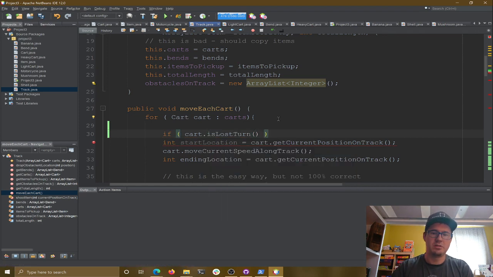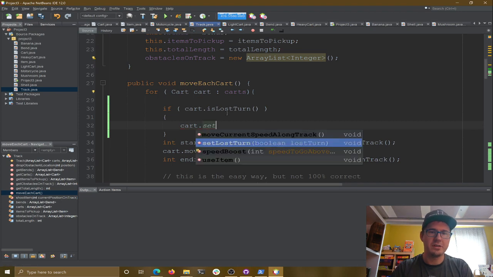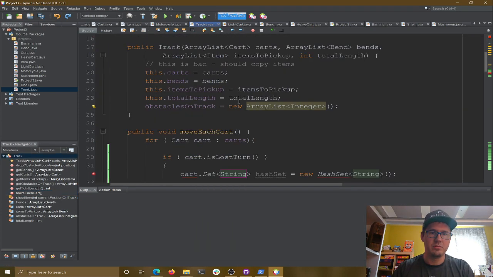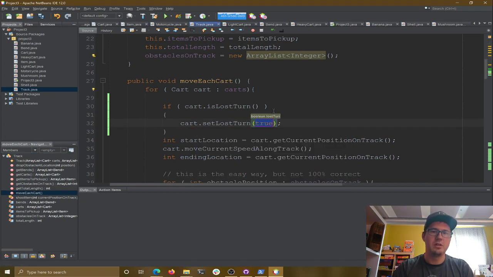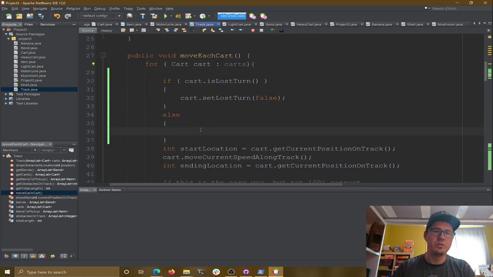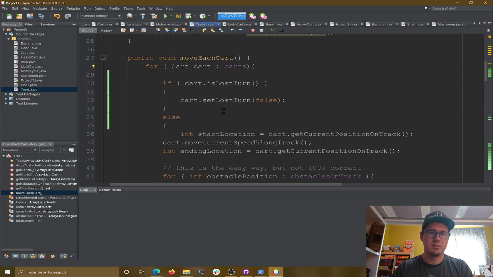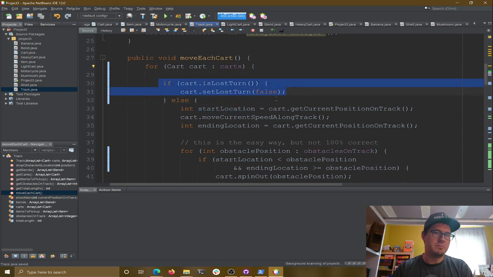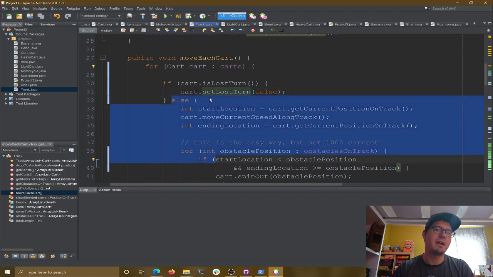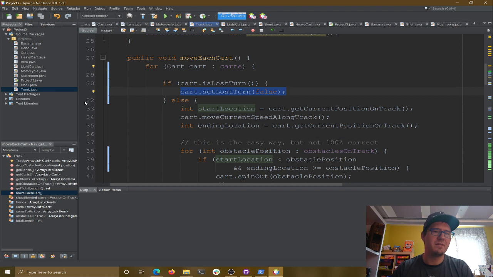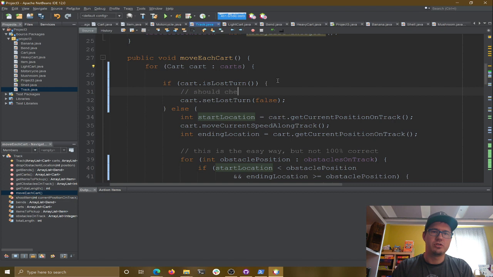So if cart.isLostTurn, then we'll call setLostTurn. Set lost turn to false, else we'll do this thing. So let's move all of this into the else. So if they lost their turn, nothing happens. We uncheck that they lost their turn, and then we go back. Or maybe this needs to happen in the loop here in project, because they wouldn't be able to accelerate. We've got some options here. So maybe they just get skipped over in the other loop, and then this one triggers it. So probably check in the main loop to not let it accelerate.